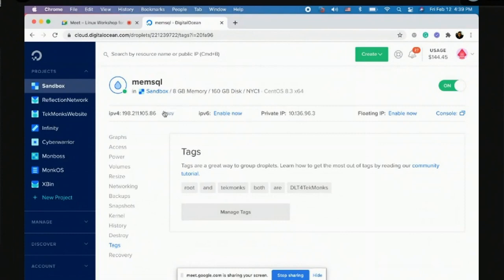So the cloud team, if you don't do this, will come after you at some point or the other, because they go through an audit every month to figure out which droplets should be deleted, so our bills don't get too high. And this is one of the ways we track it. So this one's telling me I can log into this with TechMonks as my user ID, and the password is DLT for TechMonks. So I'm just going to use that.